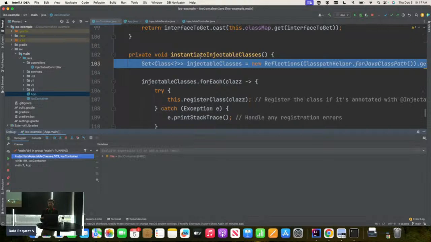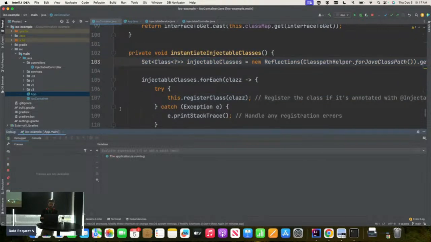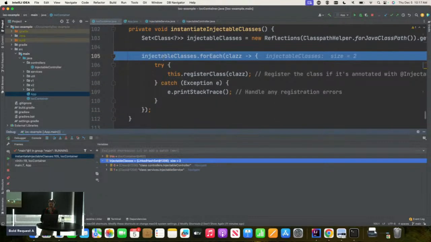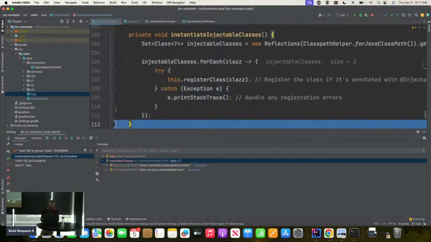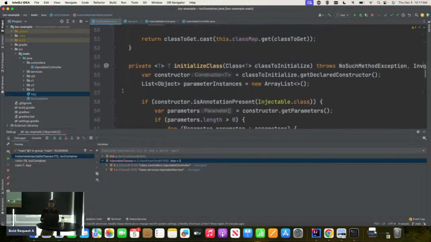We start to go through the dependencies. So we're using the reflections library. We're going through and we're looking at the class path and we're grabbing all the different injectable classes that we have access to. In this case, we have two different classes that were found as a result of that. And then from here, we go into each of those and we go to register those classes. Let me go to register classes.